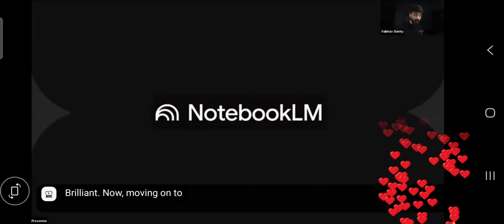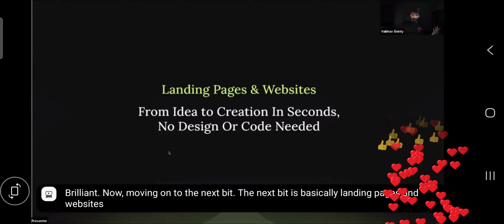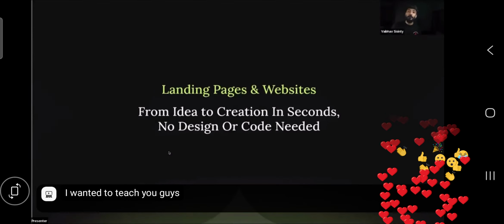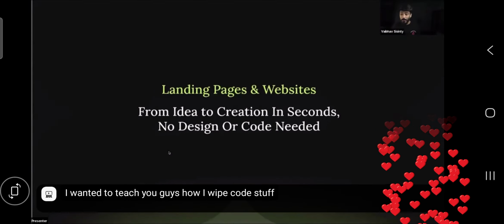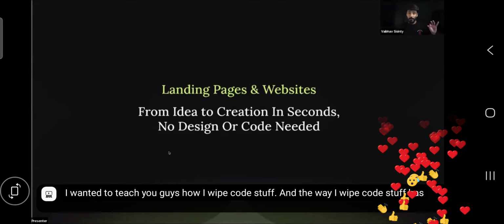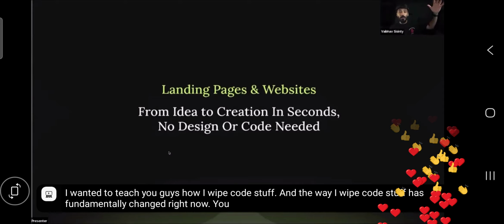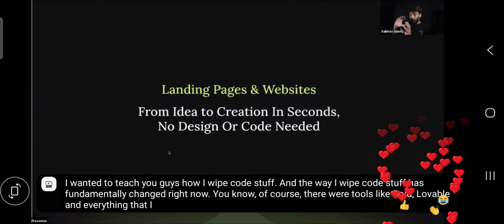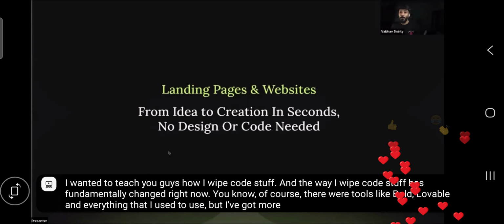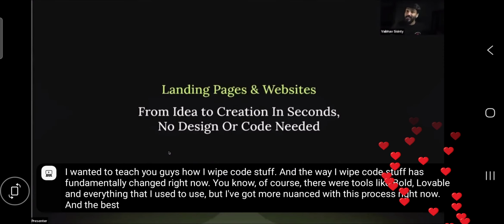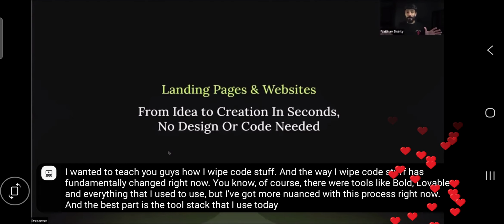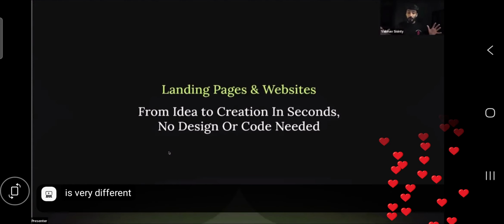The next bit is basically landing pages and websites. I wanted to teach you guys how I vibe code stuff. And the way I vibe code stuff has fundamentally changed right now. Of course, there were tools like Bolt, Lovable, and everything that I used to use, but I've got more nuanced with this process right now. And the best part is the tool stack that I use today is very different. I use free tools to be able to do this.